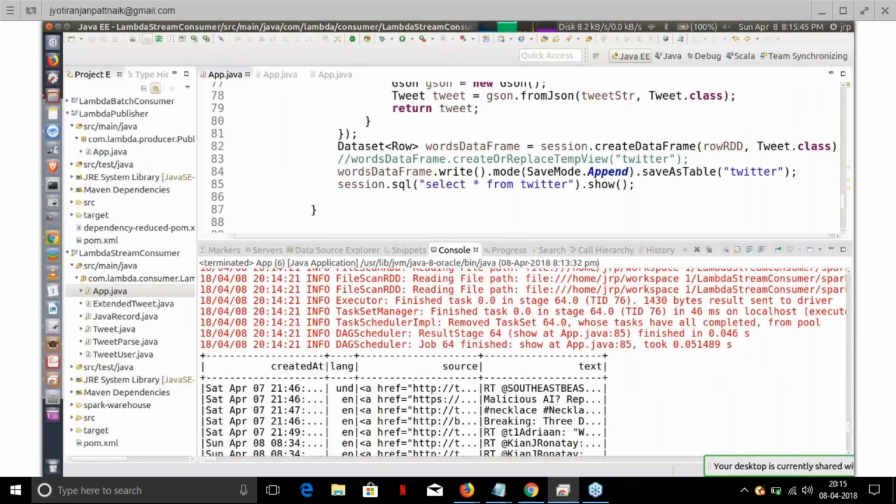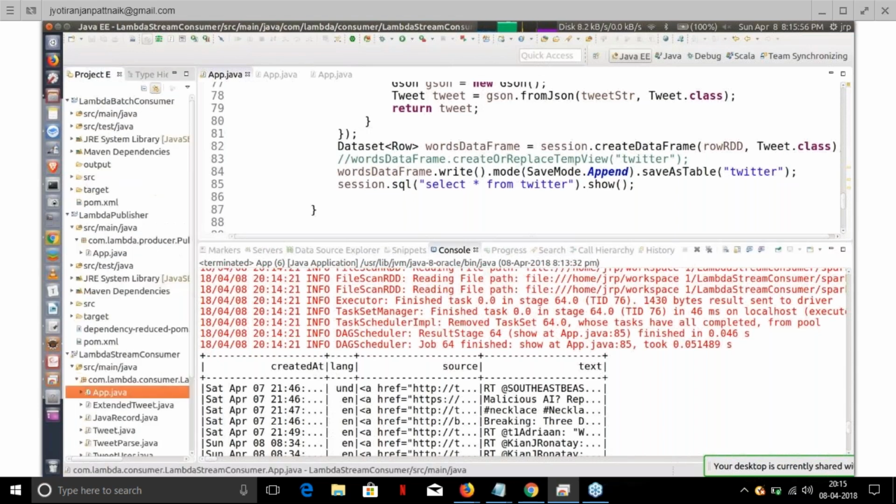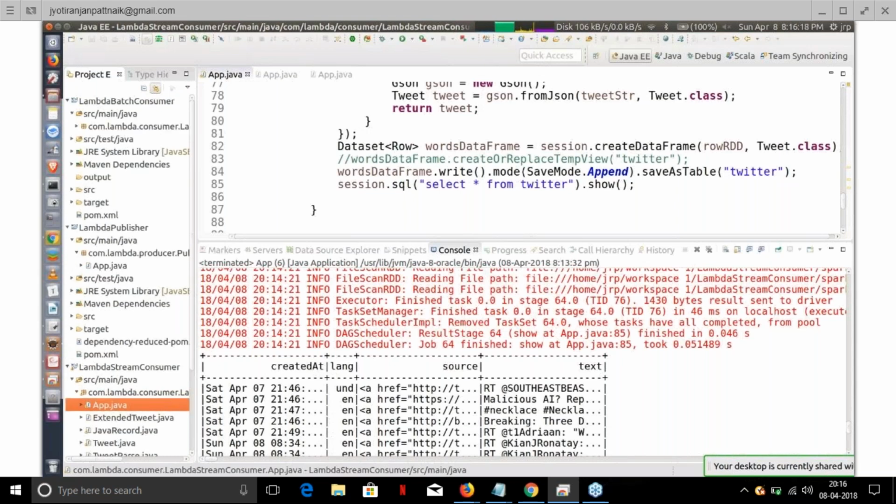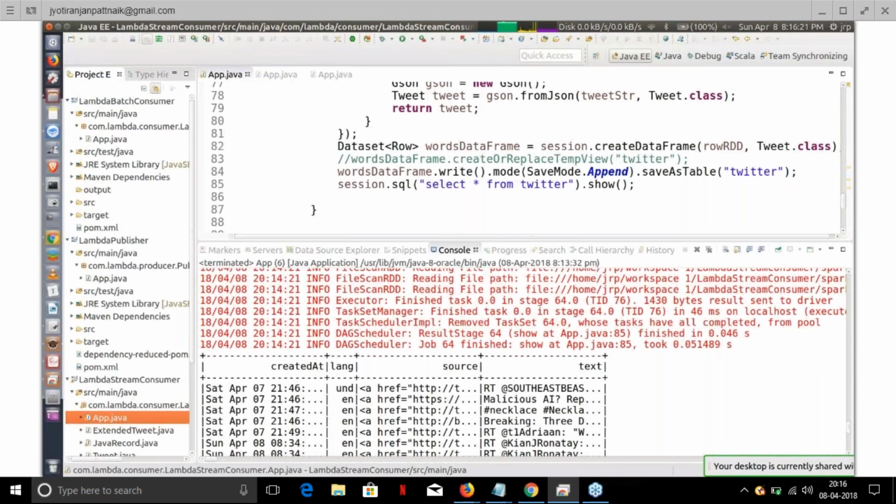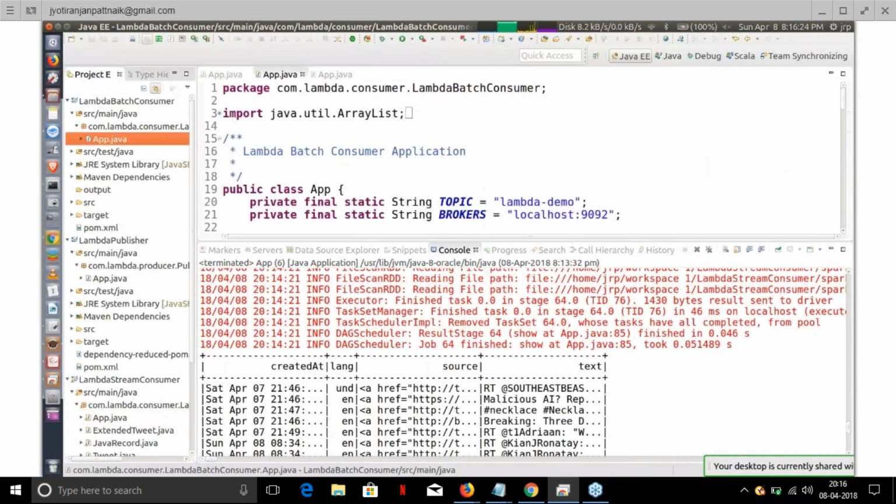This is one, and the last part is the batch consumer, which runs on an on-demand basis. What it does is take the data from the Kafka broker and save it somewhere. You can put it in HBase, HDFS, or even Hive, though Hive is not the right choice. You can put it in HBase, Cassandra, or HDFS, so that later you can use it. Here I am just using the local file system. With a bit of modification and configuration changes, you can put it in HDFS also.